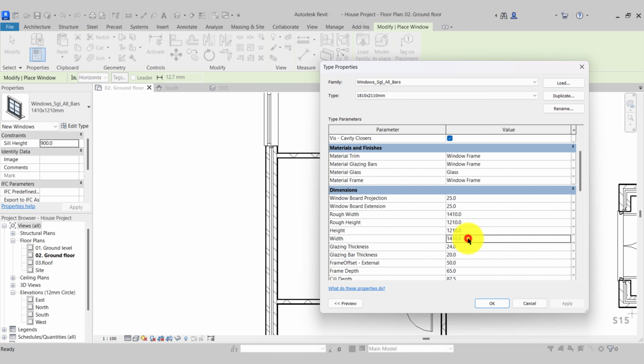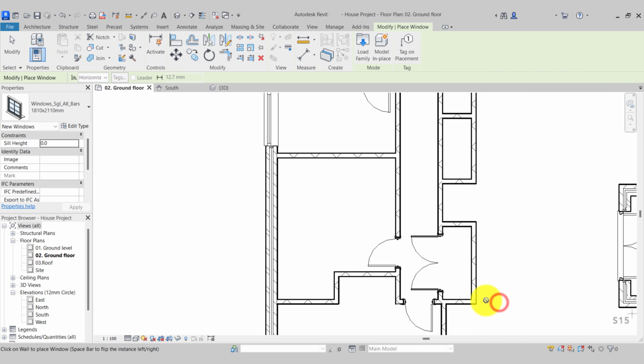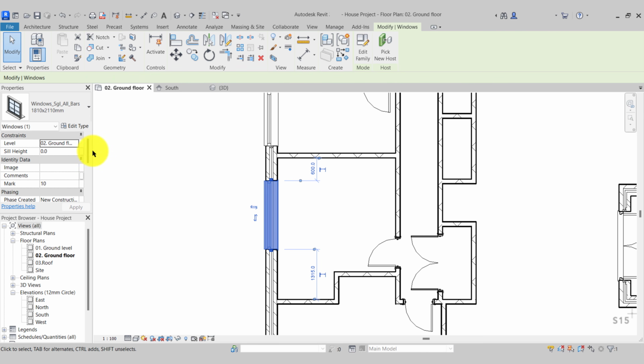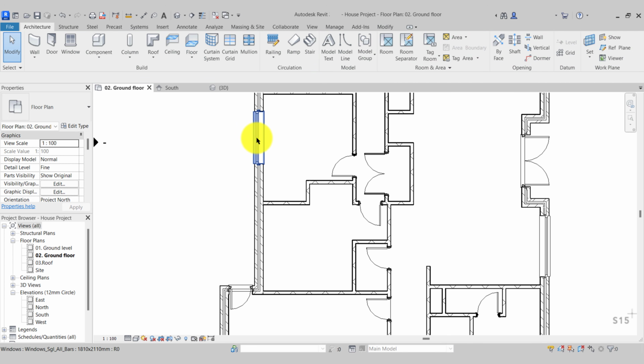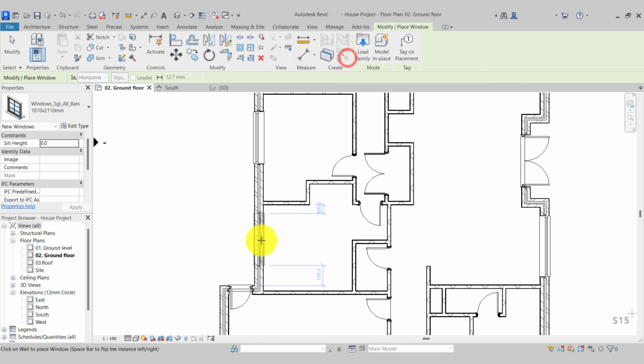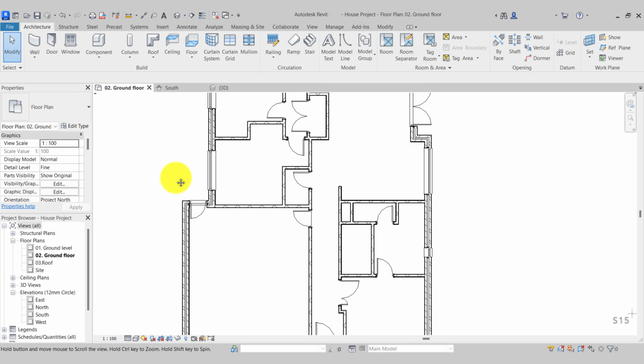We'll then change our width to 1810 and our height to 2110. Press OK, and we'll place it in, looking for about 600 mil from the adjacent wall. Our sill height is set to 0, which is correct. And we'll do the same for the next room down. So we'll select our window, create similar, place it in, centered into the room, and click.